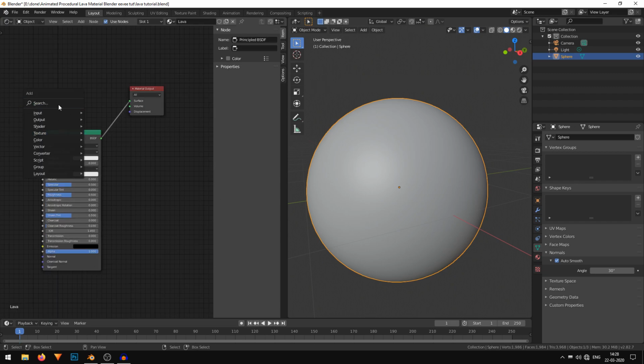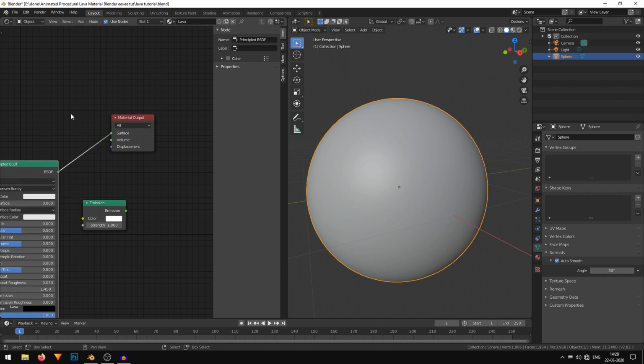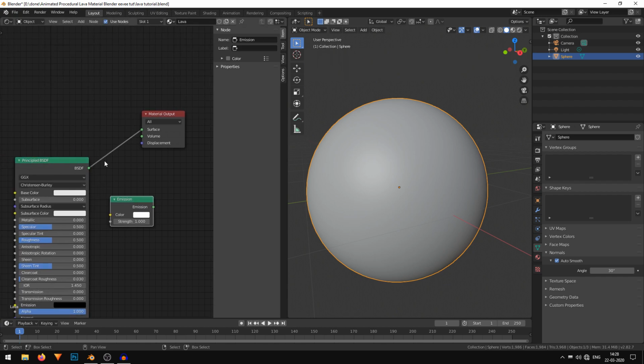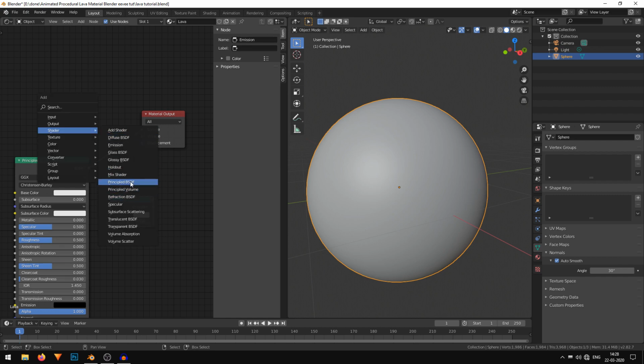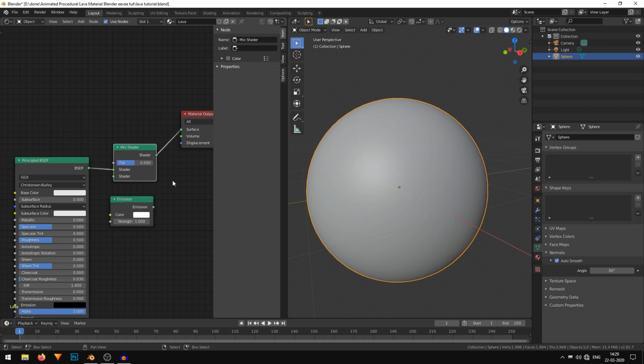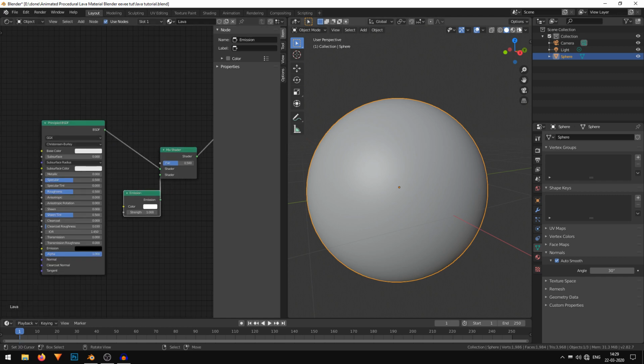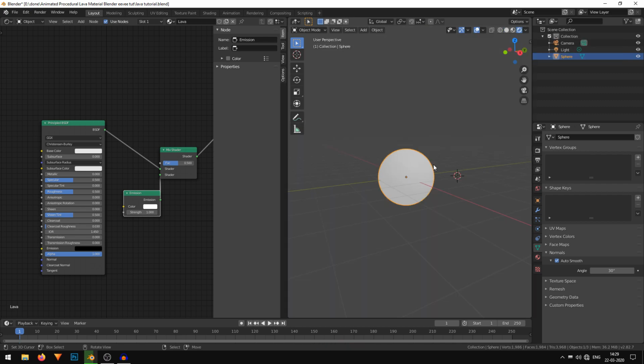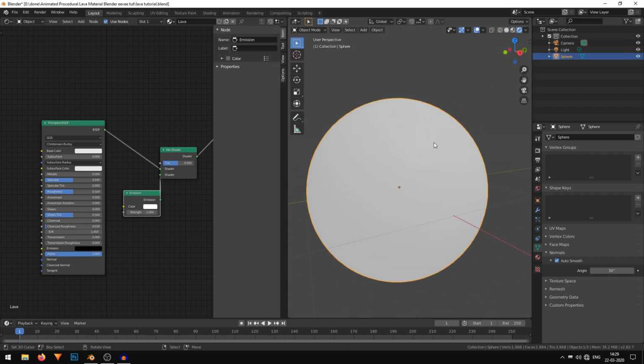Shift A, under the shader, I need an emission shader for the lava. We need to mix these two shaders, the Principled BSDF and the emission. So again Shift A, under the shader I need a mix shader. Pop that mix shader in and connect the emission into the bottom. Let me go to the render view. As you can see, nothing happens. The sphere is completely white.